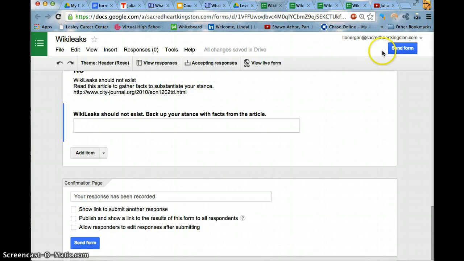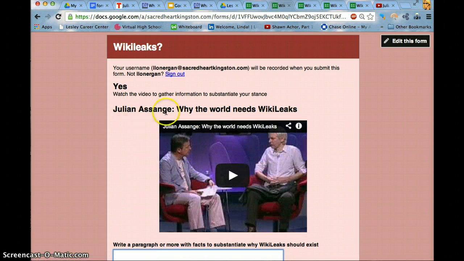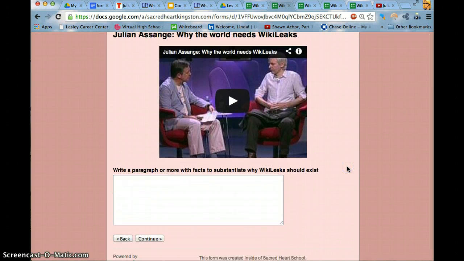And let's go to View Live Form and see how it looks. I've already picked out a theme, by the way, so I just chose this really simple one. Let's see how it works. Should WikiLeaks exist? If I say yes, and I go to continue, it goes to this page. Watch the video, gather information. There's the video, and then they can, of course, write their answers.